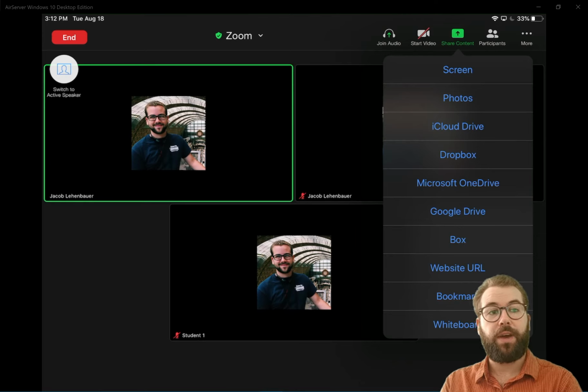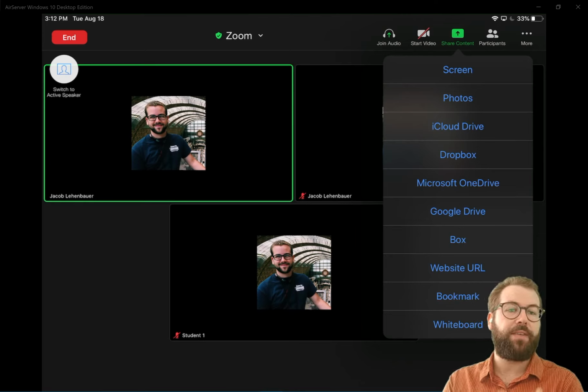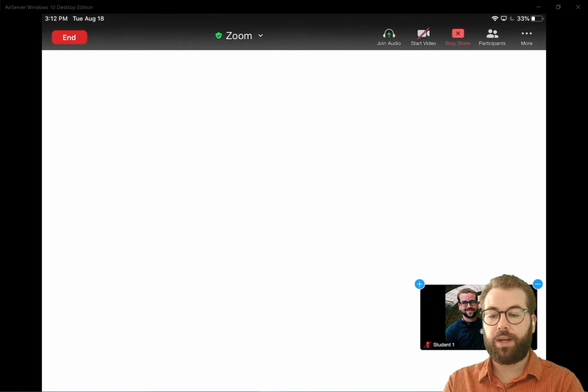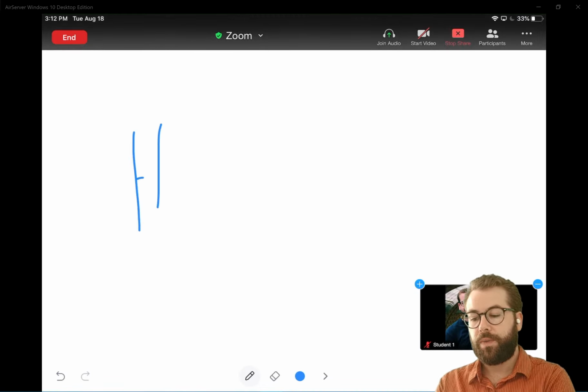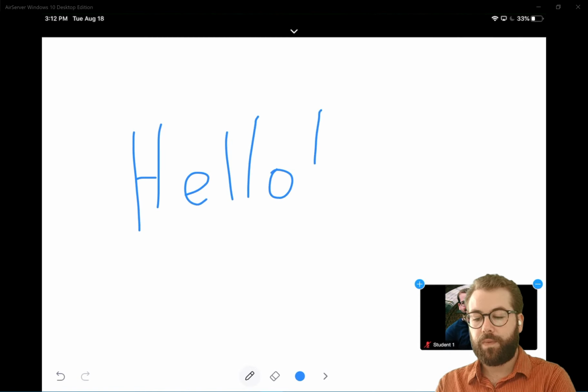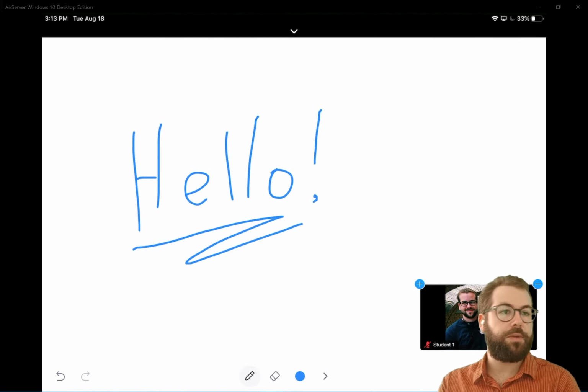Keep in mind there you have to have the URL, so you're going to want to have it copy and pasted if it's something longer than just a simple website. You can also display one of your bookmarks or simply the whiteboard. So the whiteboard feature lets you draw, and enables students to be able to draw on there as well.